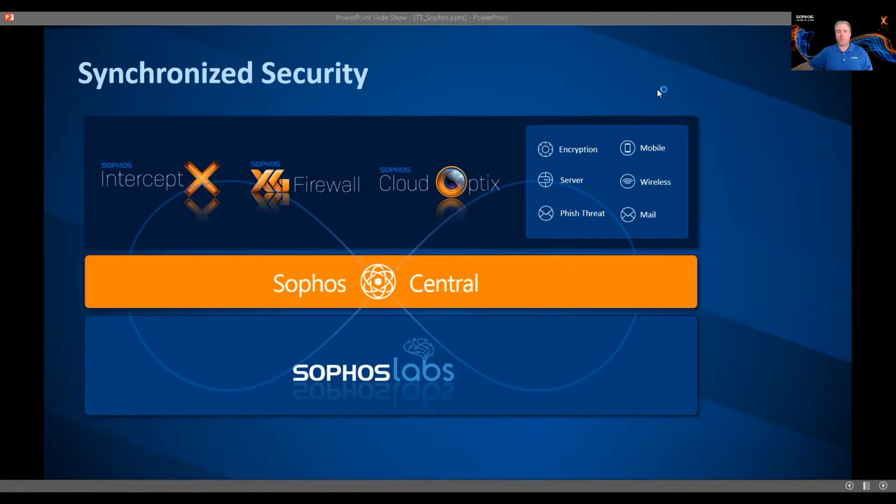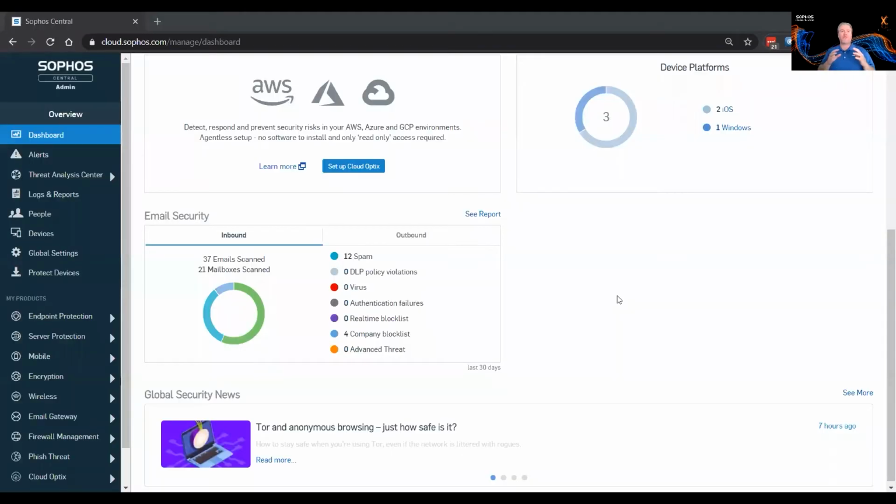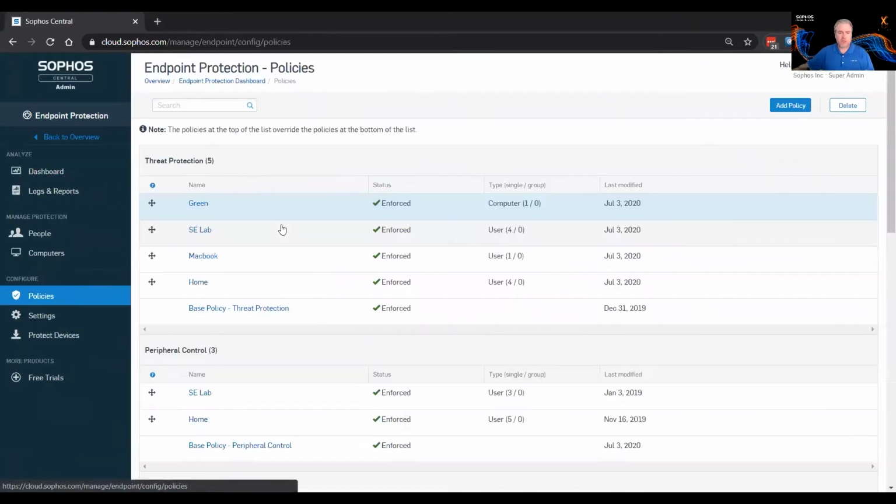But today we want to jump right in to the Intercept X configuration tips. I'm going to share out my screen here. You're going to see the Sophos Central platform here. I'm going to jump right over to endpoint protection and policies. And there's going to be just 4 things I want to share with you here. The first thing is threat protection. I'm going to show you the base policy.